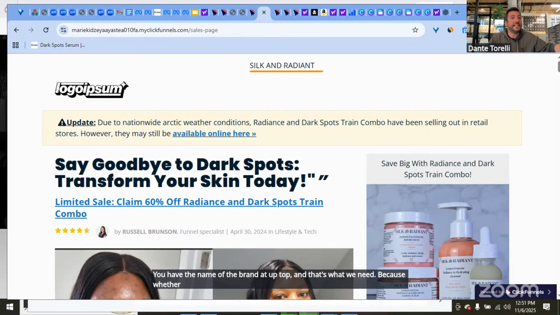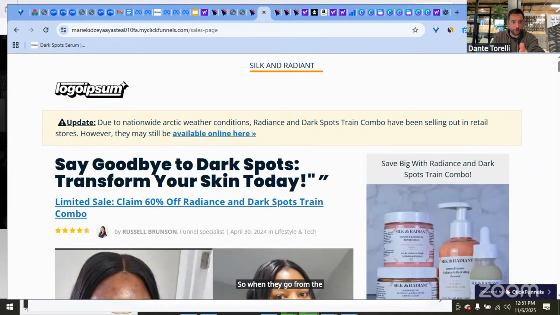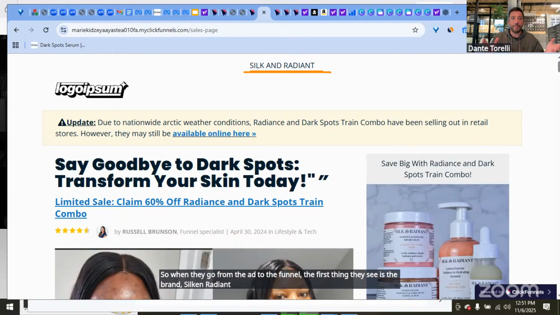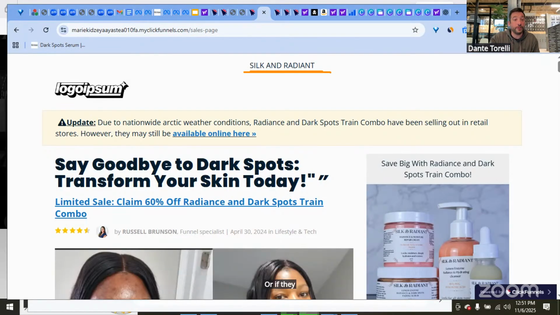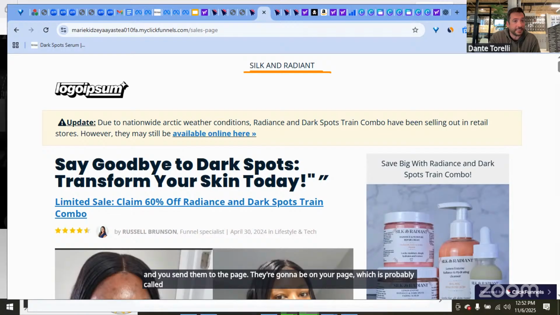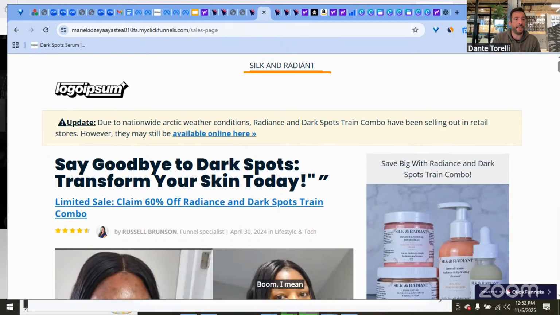Because whether they're clicking an ad, the ad will be branded to your brand. They'll see Silk and Radiant. So when they go from the ad to the funnel, the first thing they see is the brand, Silk and Radiant. They're like, "Oh great, I'm on the right spot." Or if they see you on a TikTok live and you send them the page, they're going to be on your page, which is probably called Silk and Radiant. And they come to this where they see Silk and Radiant. Boom, I'm in the right page. That is all that we need.